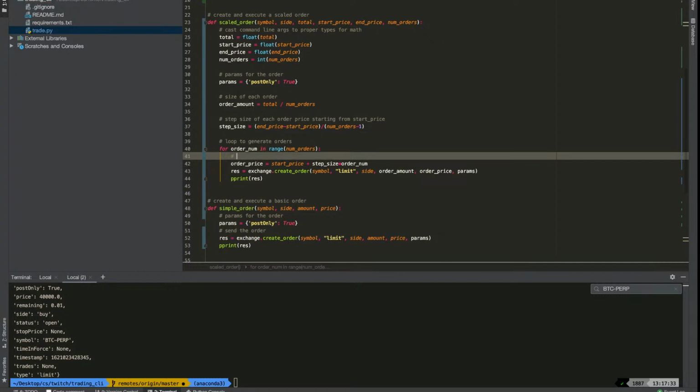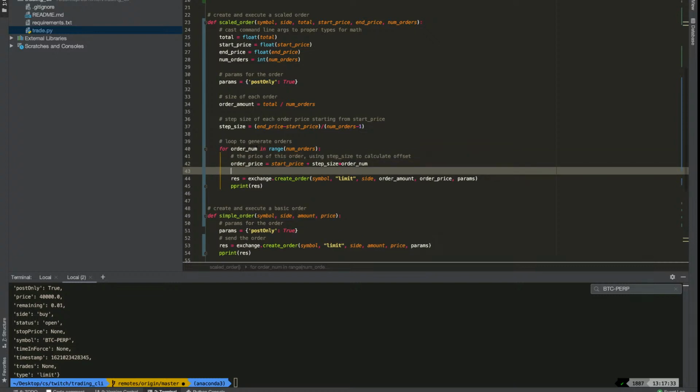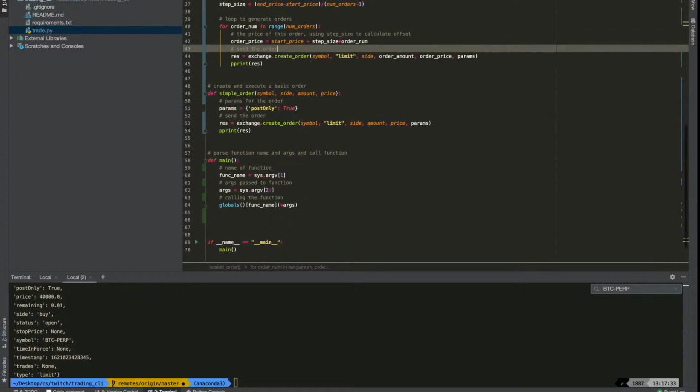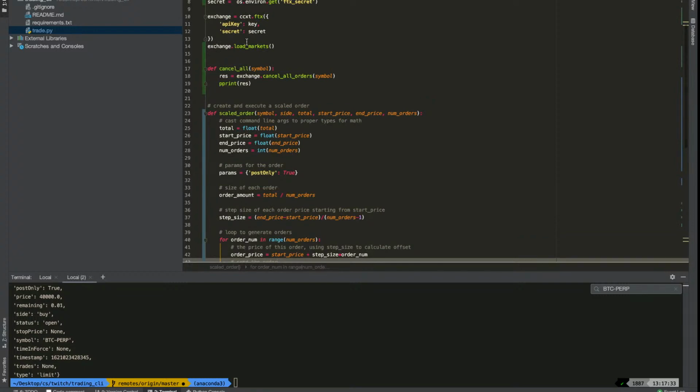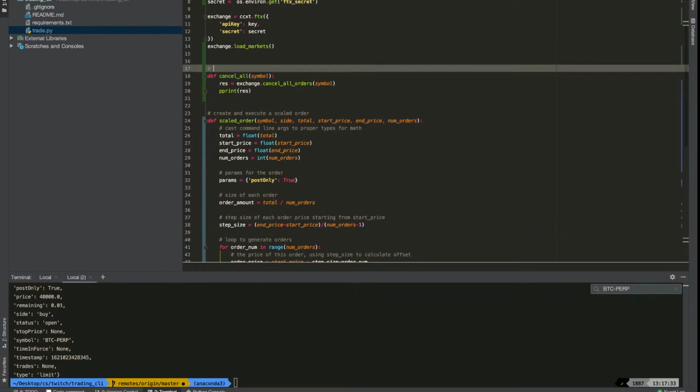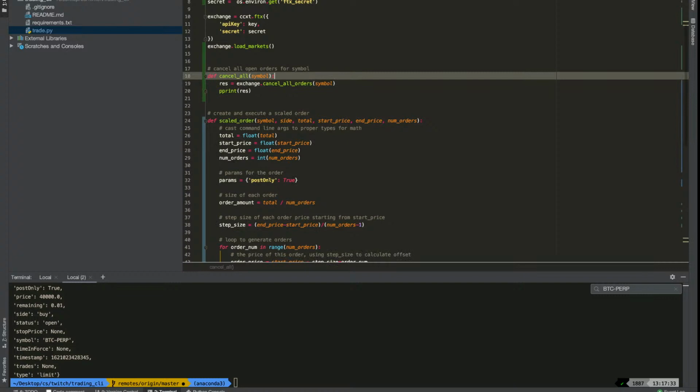Loop to generate orders. Calculate the price of this order using step size to calculate offset. And then we send the order. Hey, not too shabby. This is going to be cancel all open orders for symbol. Pretty self-explanatory stuff.